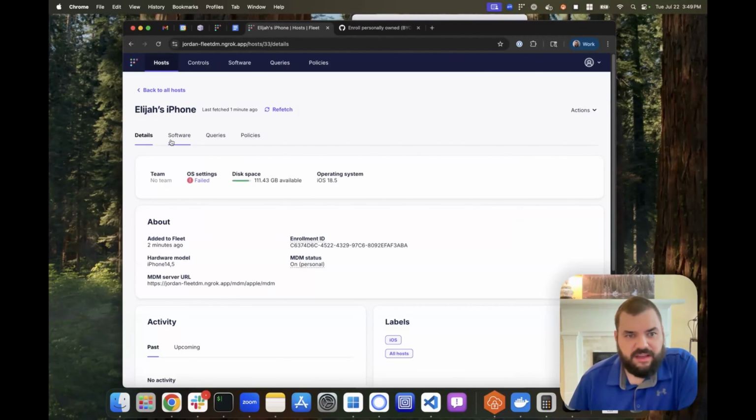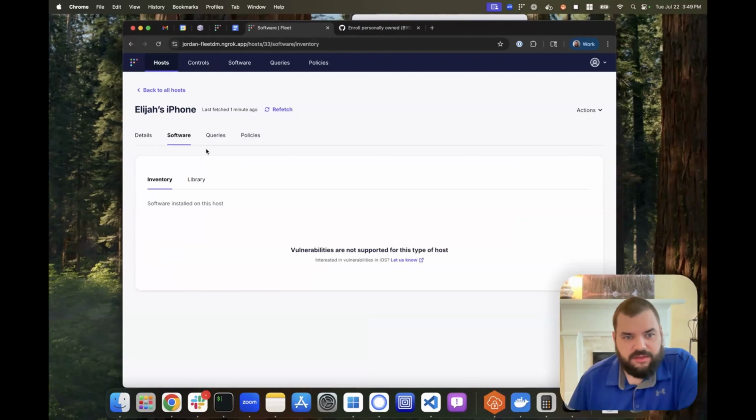Additionally, as far as software, you can see I don't see any of the apps on the phone here because Apple does not allow us to see a user's personal apps. As you install managed apps, those will show up in this inventory. However, for the current iteration of this feature, VPP app installation is not supported.